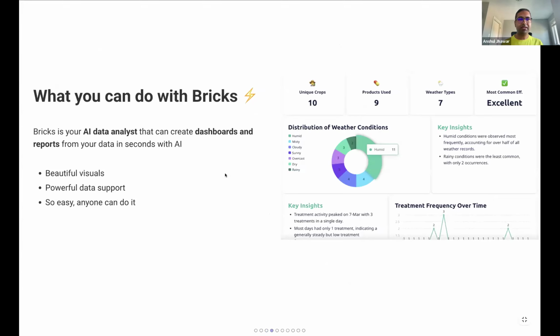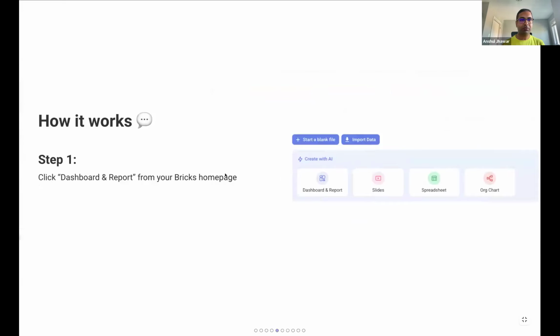What you can do in Bricks. Bricks was designed as your AI data analyst. With the help of that, you can analyze your data and turn it into beautiful visualizations in the form of dashboards and reports. All this is happening under the hood with the help of AI with just one click. You get beautiful reports, beautiful visualizations, beautiful charts, all with powerful data support. So Bricks understands your data and creates visualizations on top of it. And it's so easy that you do not need any big tutorials to create dashboards.